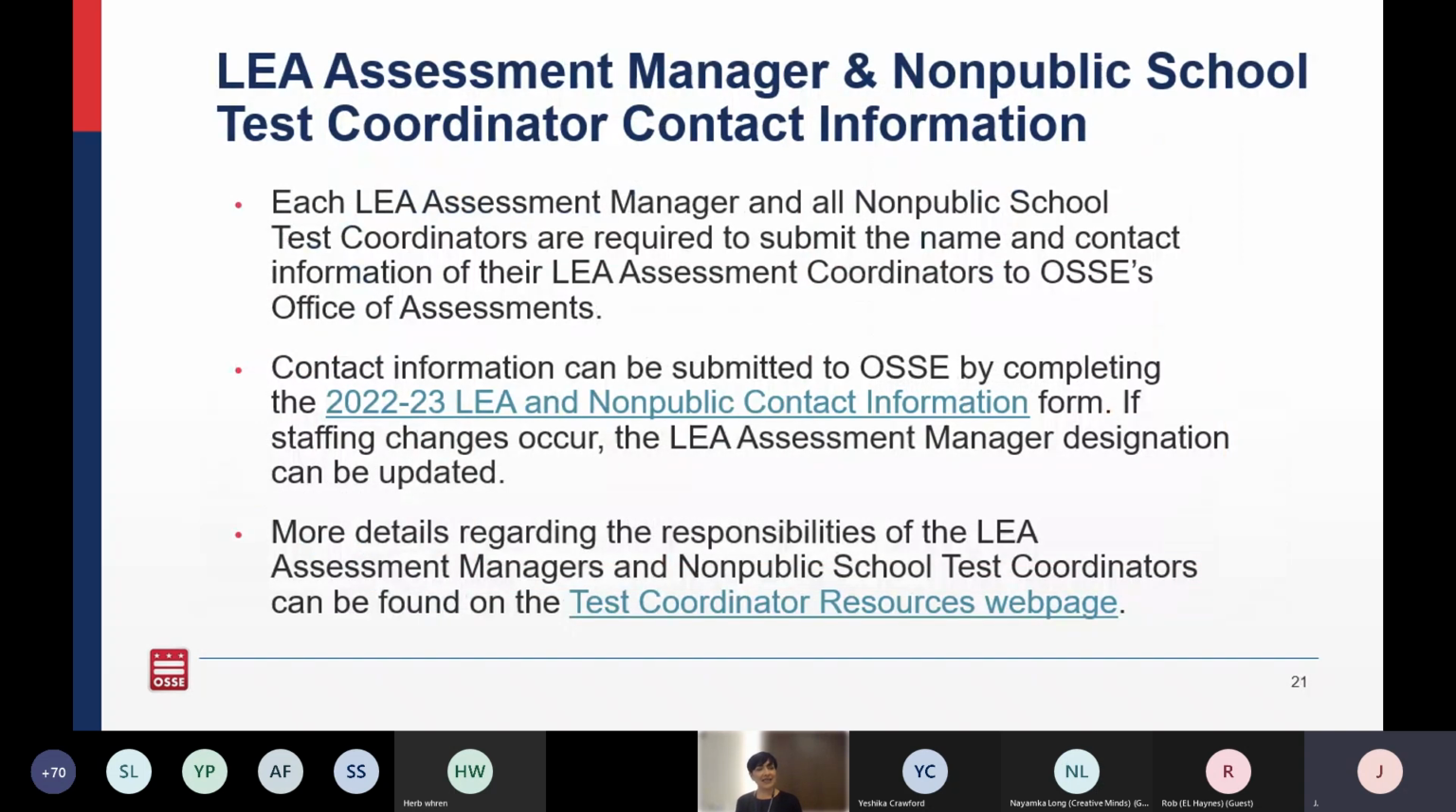It's also important that as LEA assessment managers, you coordinate with your non-public companions, cohorts. I'm going to look for another C word, nothing's coming right now, to make sure that the students you have at non-publics are also getting the assessments.